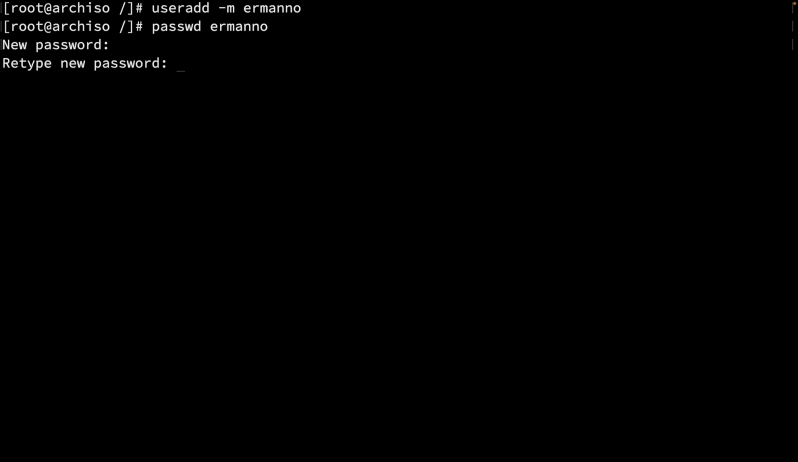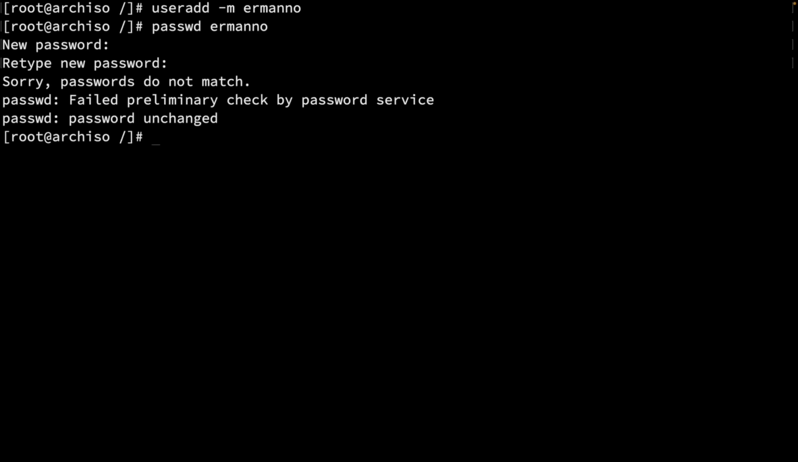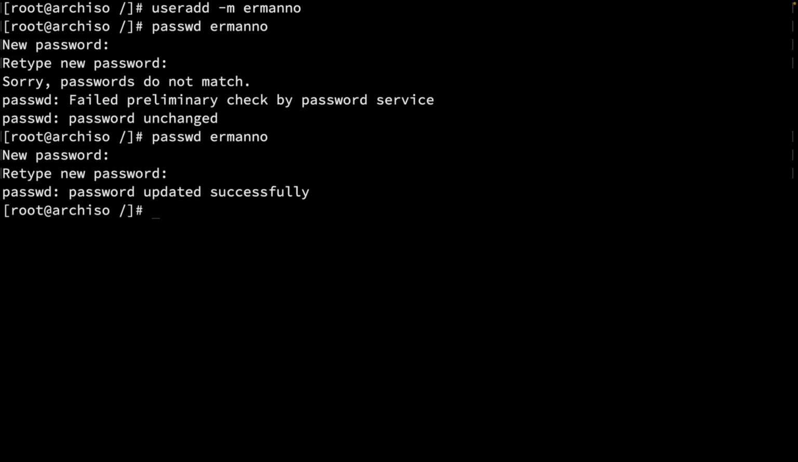and retype it. I think I probably didn't type it correctly. There you go. I'm going to do it one more time, and retype it. And now it's correctly done.